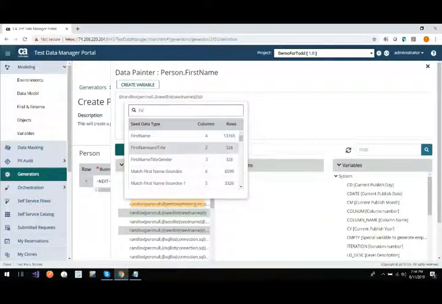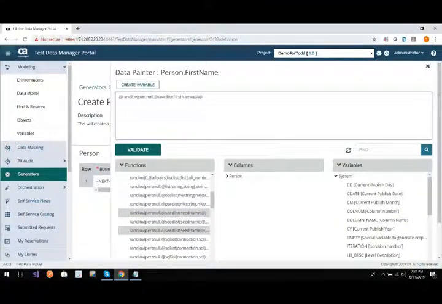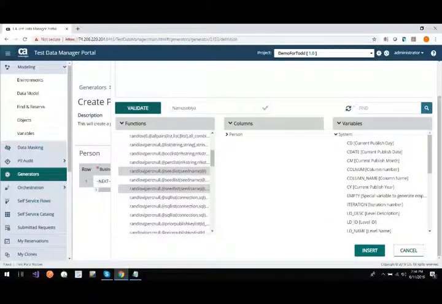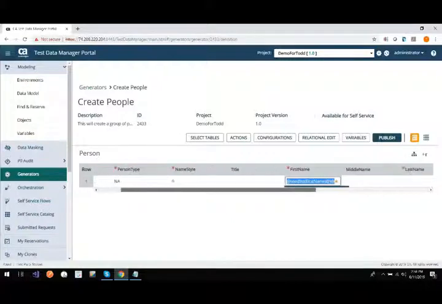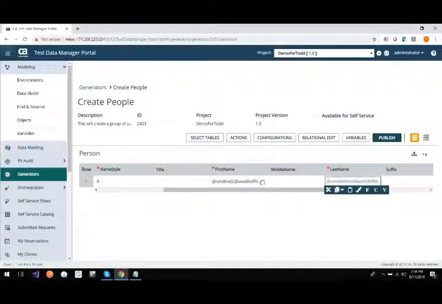Okay, first, bada bing, bada boom. 0 nulls, we'll validate. And this time we'll save it before we lose it. Insert. Okay, now I bet you I can copy from here because this is just a data grid. Yes, okay. Middle name, I'm going to leave it blank. Last name, let me change this to last name. Okay, so that will work.